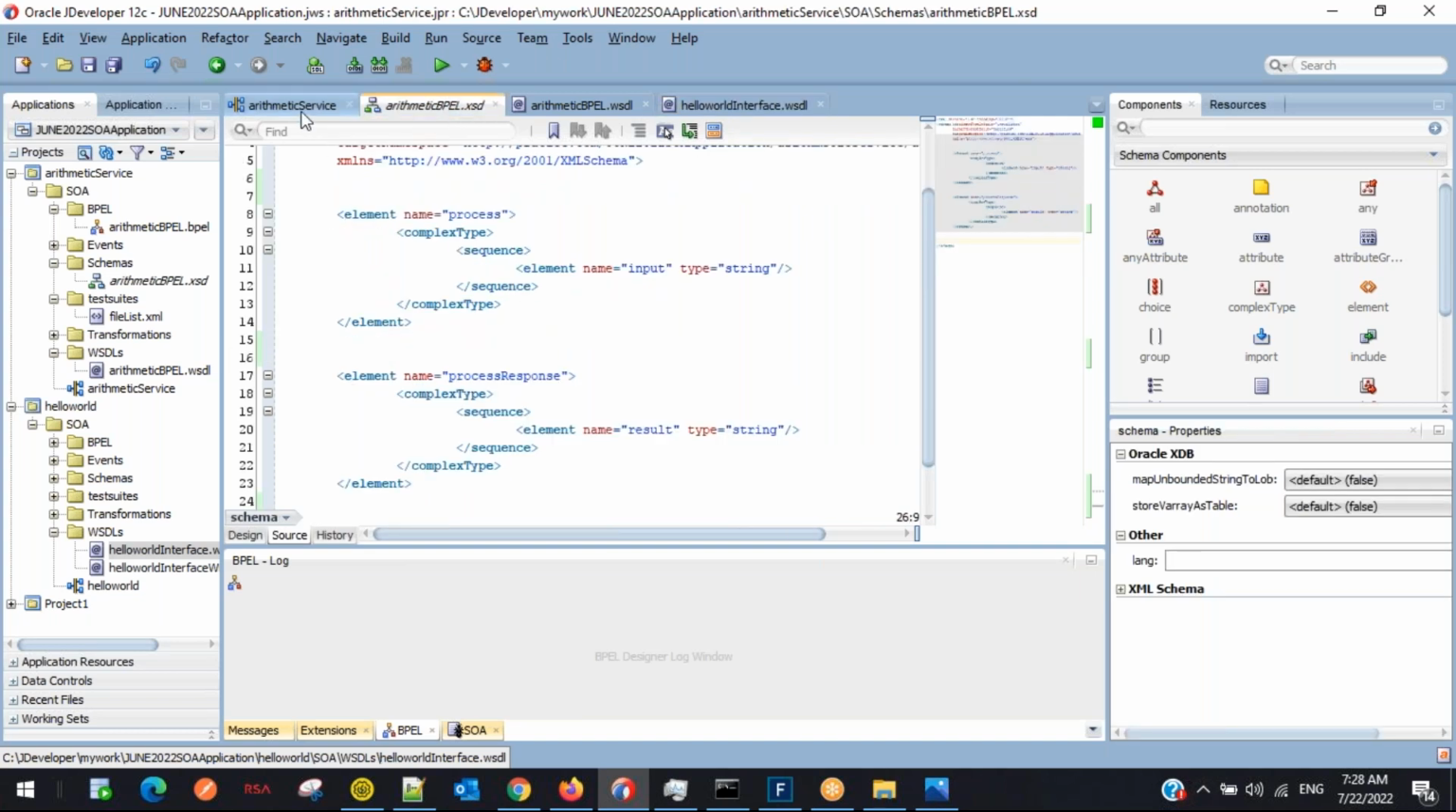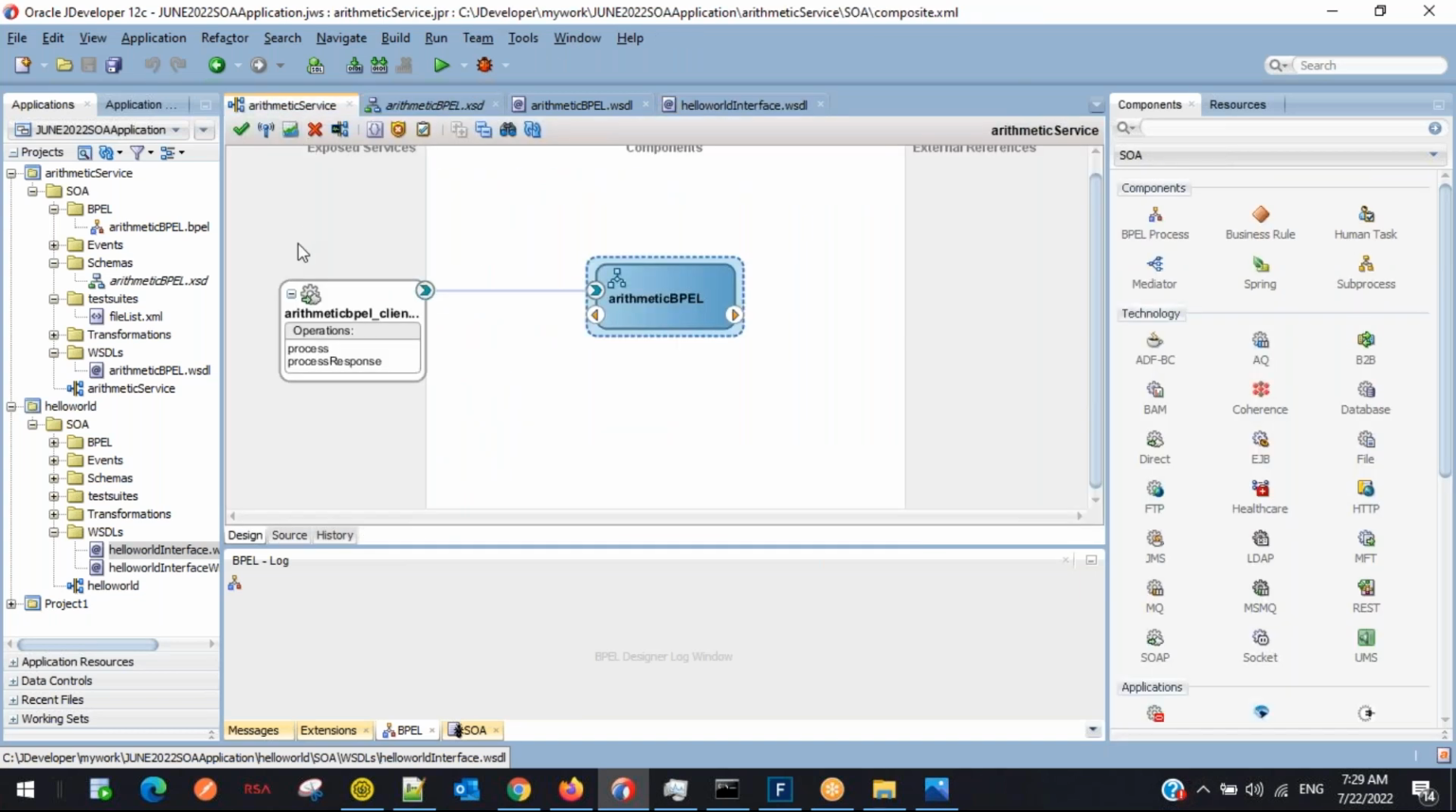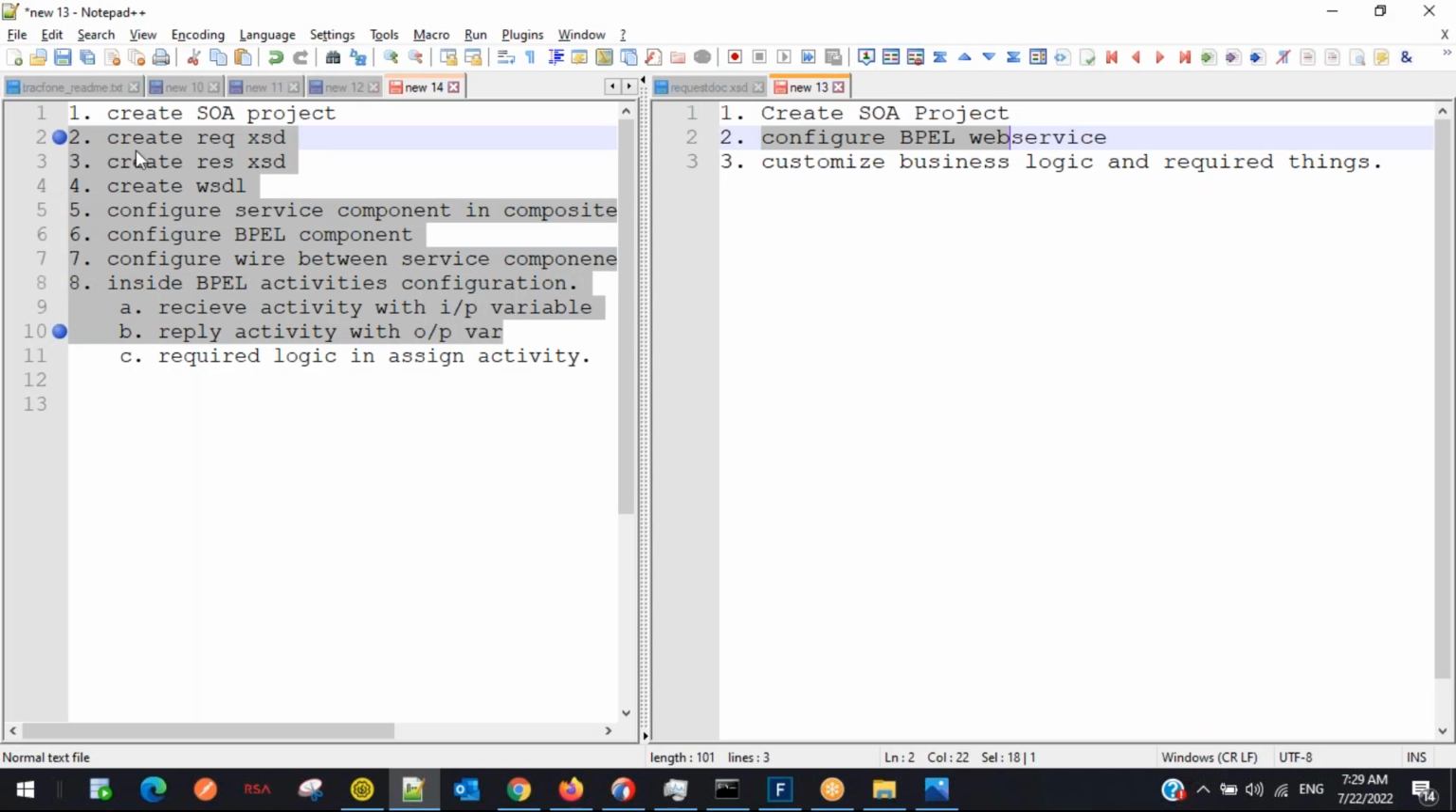Okay. So we saw the XSD, we saw the WSDL, and then you can see the service component configured on its own. The service component, the people component, and the wire between the service component and the people component are all system generated, right? Create the request XSD, response XSD, WSDL, configure the service component, configure the people component, configure the wire between. So up to step 7, everything is done.